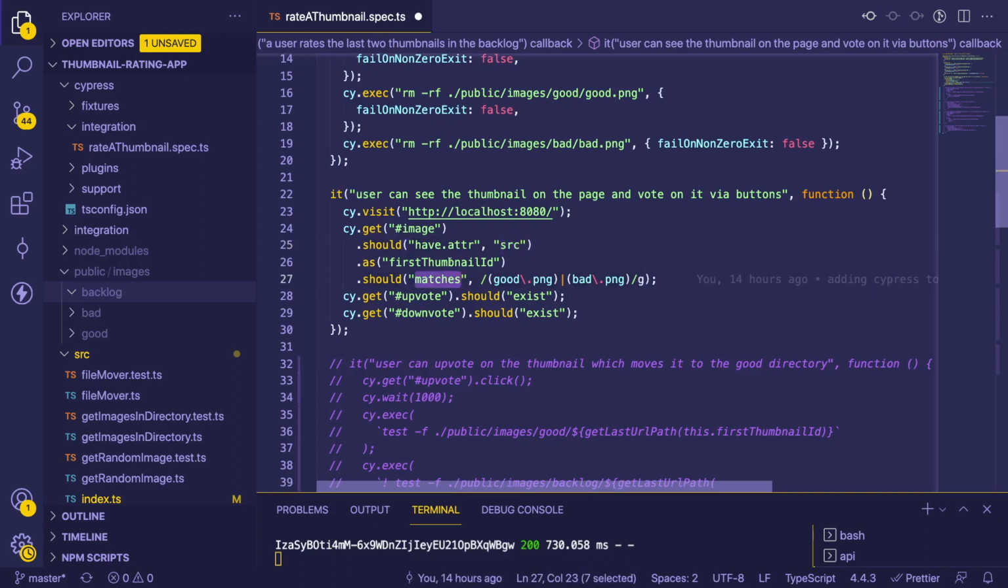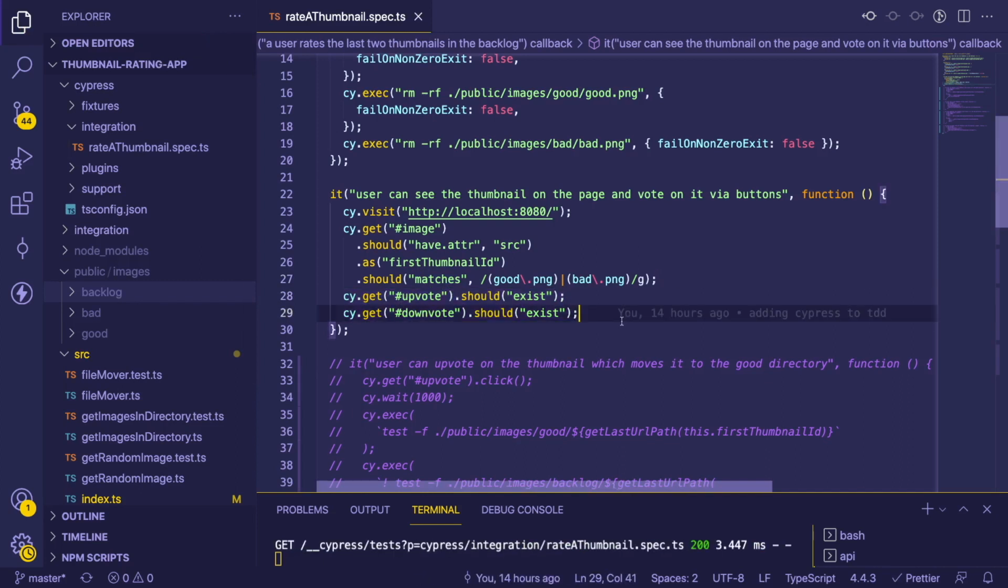So it kind of makes sense: if you load up the UI and you have two files in this backlog, one of those two files should be displayed in the UI, okay? And then we also verify that there's an upvote button and a downvote button. So let's try to implement the functionality to make this test pass.